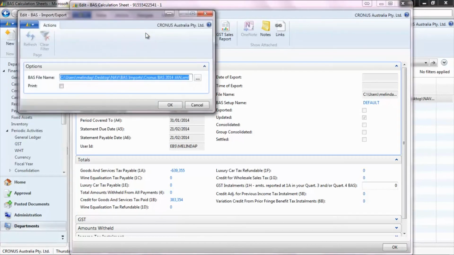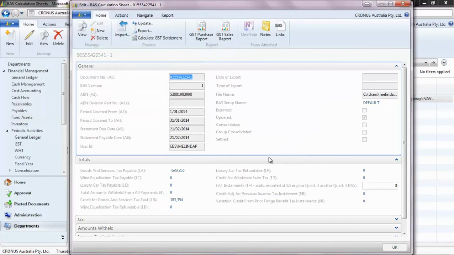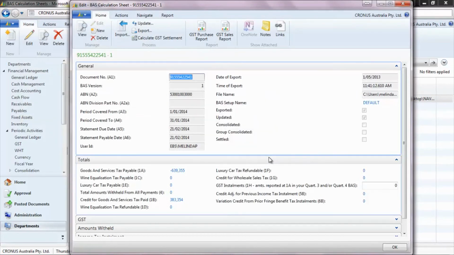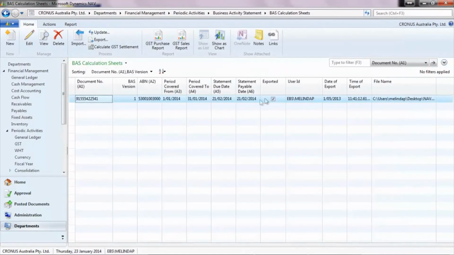When you run the BAS export, the BAS calculation sheet is locked and can't be changed. This means that the BAS calculation sheet will match what you sent to the ATO, so you can refer back to it at a later date. To lock the BAS calculation sheet, click the Export button on the BAS calculation sheet card. This will export a data file. Choose a file name and click OK. The BAS calculation sheet is now locked and the data file has been exported.